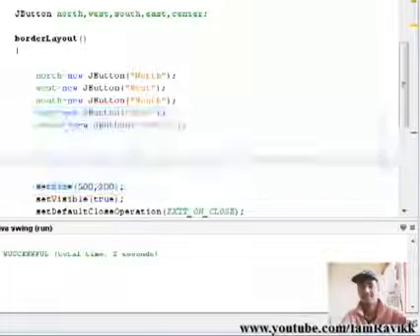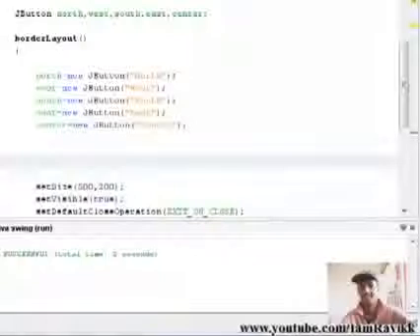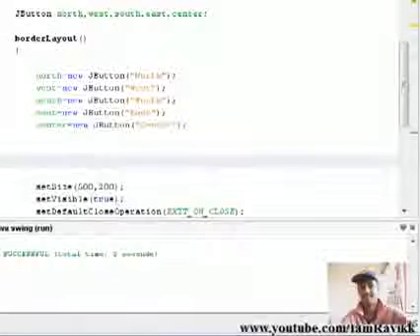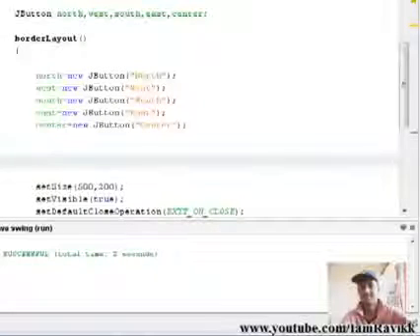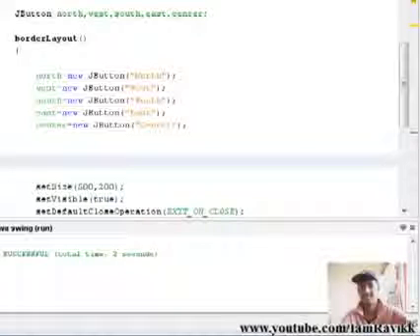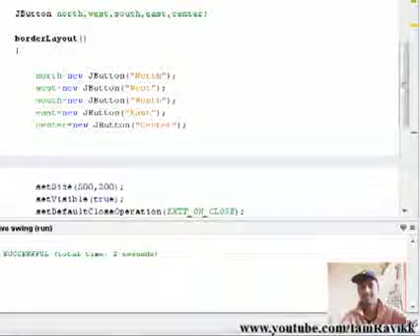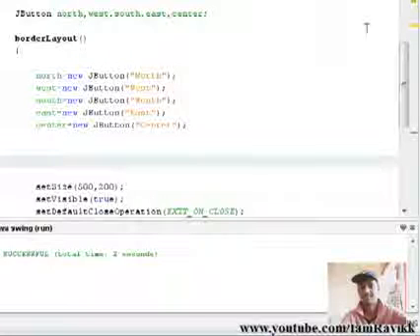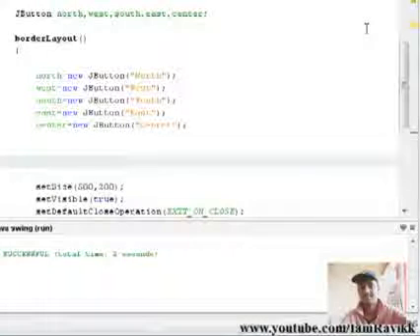In this video we are going to see what border layouts are. I guess we have completed three layout managers. Now we are going to complete our fourth layout manager, that is the border layout manager. So what is the border layout manager?